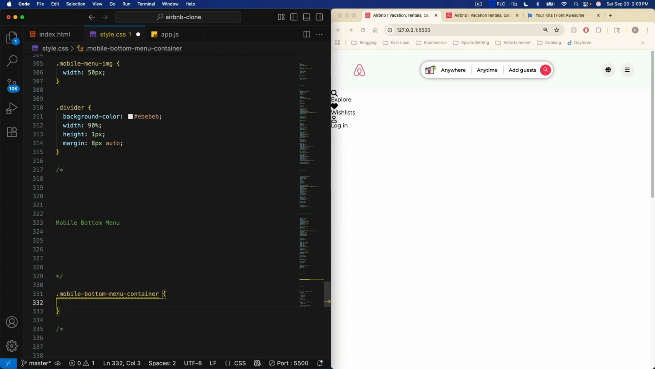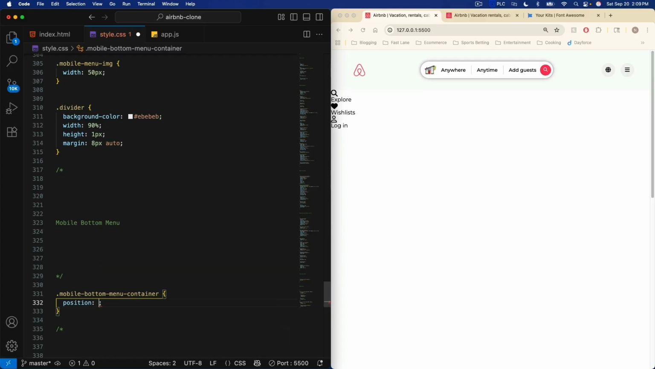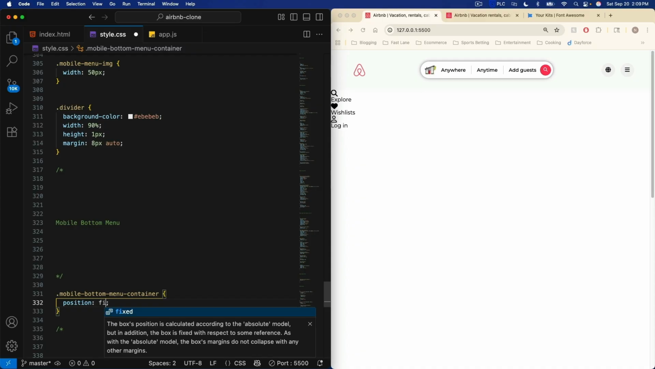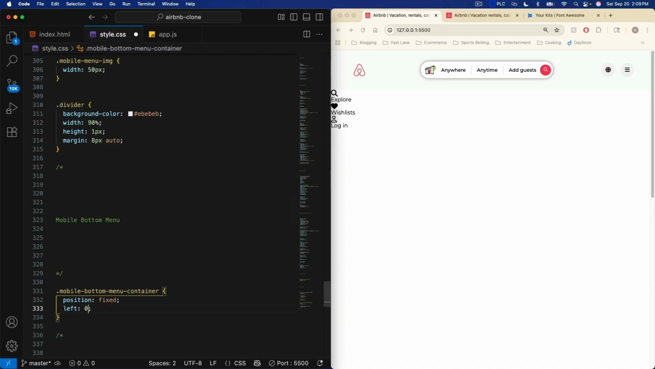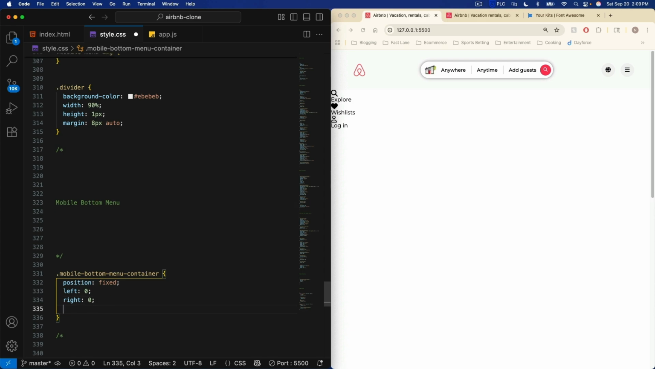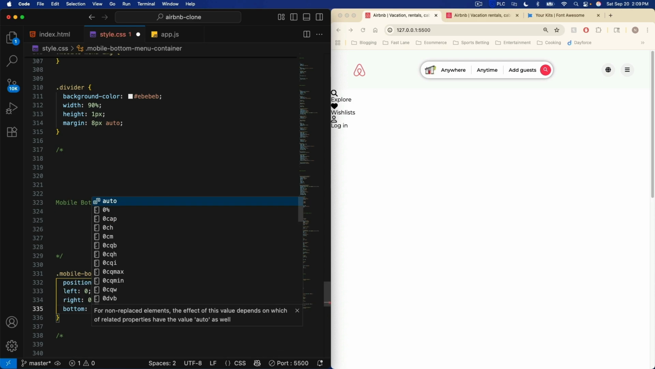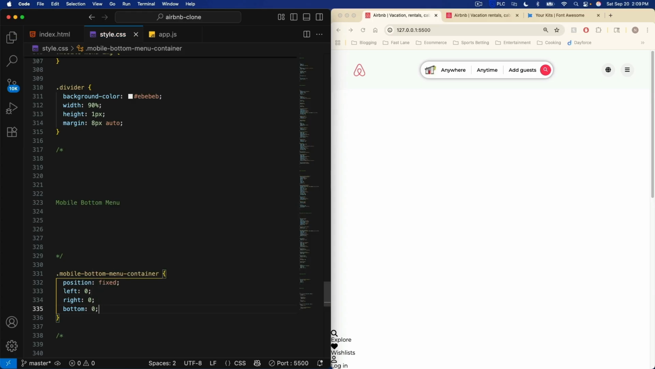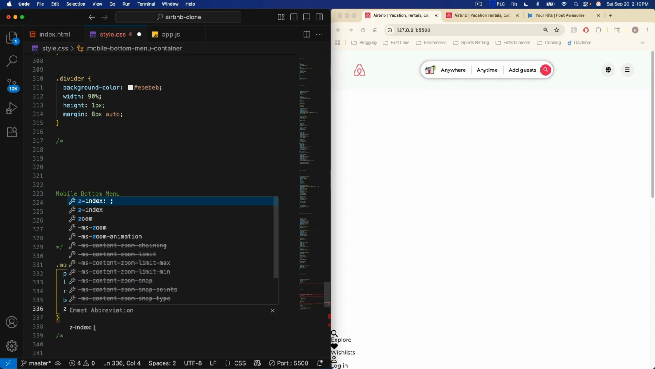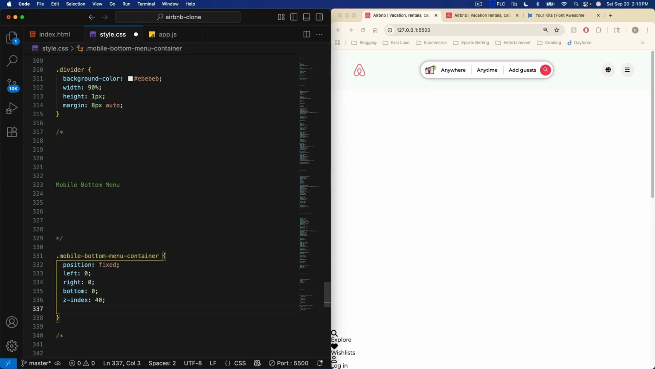And we're going to say position fixed because we're going to fix it to the bottom. We're going to say left 0, right 0, bottom 0. So left 0, right 0 centers it, and then bottom 0 means stay on the bottom of the page. So now we can see our stuff just move to the bottom. And then we'll say z-index of, we'll just put 40 here so we make sure it stays on top of everything as we scroll up and down.